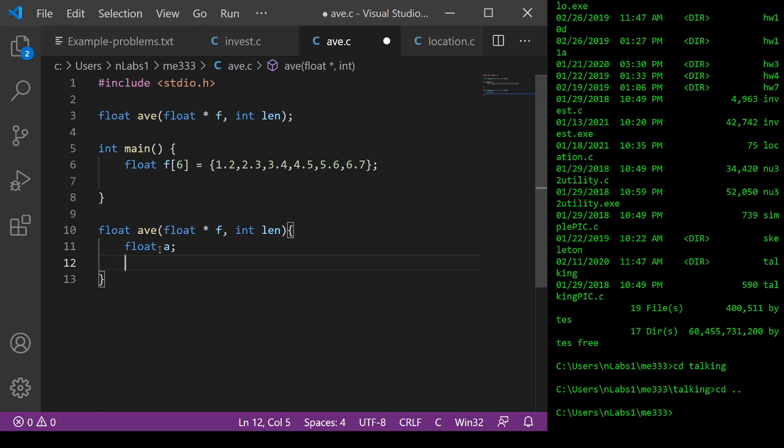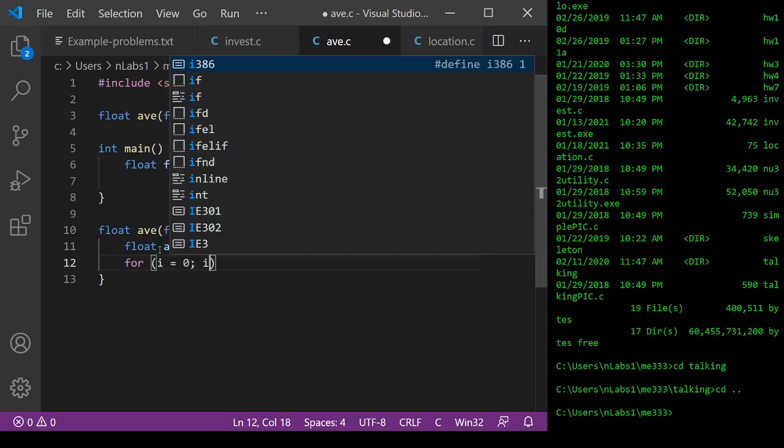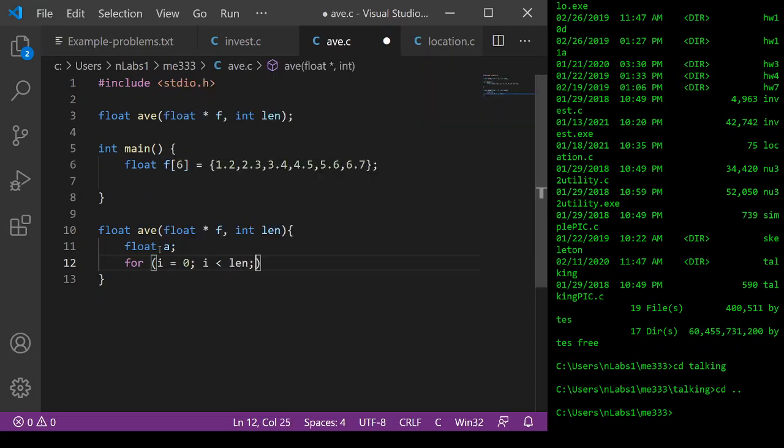I will have a for loop, i from 0, i less than the length. We'll go over each element. Before I use i I need to declare it. Okay, so how should we take the average? Let's just sum up: a is going to be equal to a plus f of i.